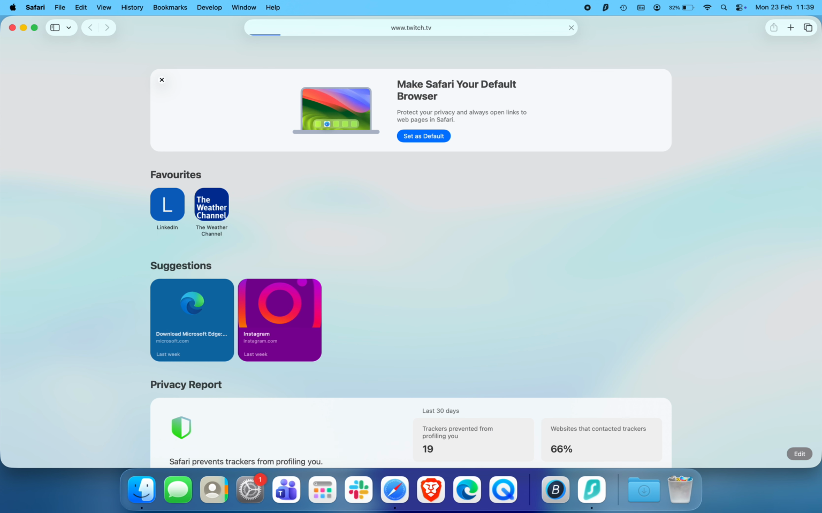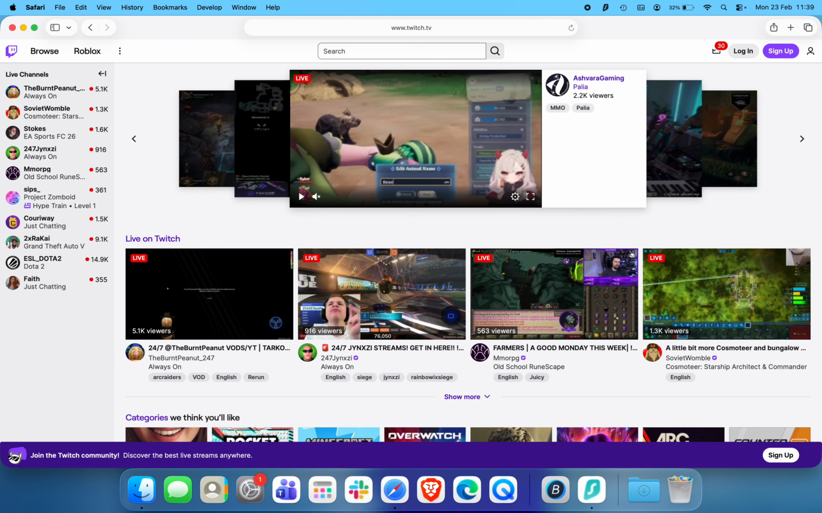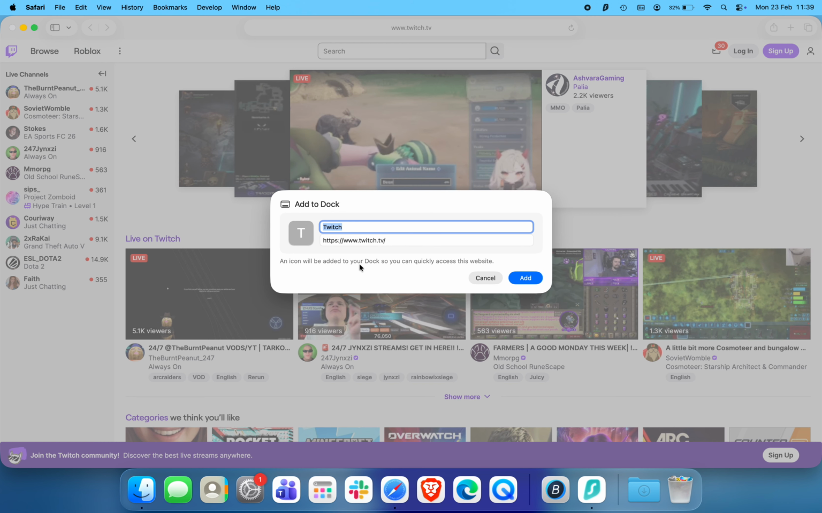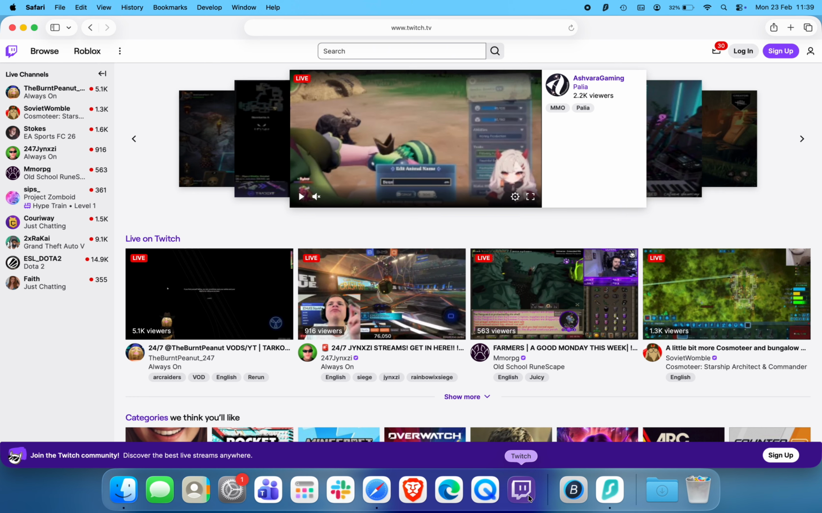When the website loads, look at the top of your screen and click File in the menu bar. From the drop-down menu, select Add to Dock. A small confirmation window will appear. You can rename it if you'd like, but I'll leave it as Twitch. Then click Add, and that's it. You'll now see the Twitch icon in your dock, just like a regular app.